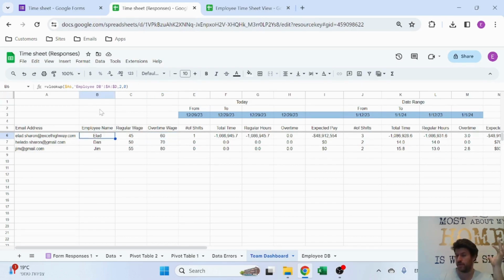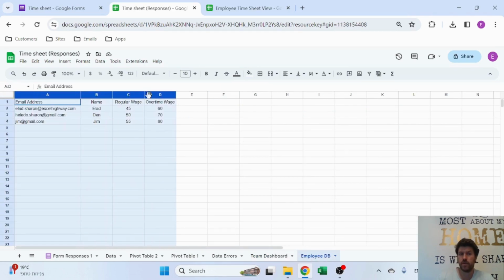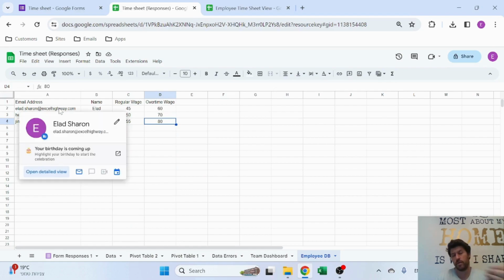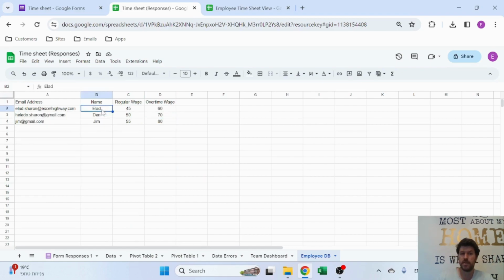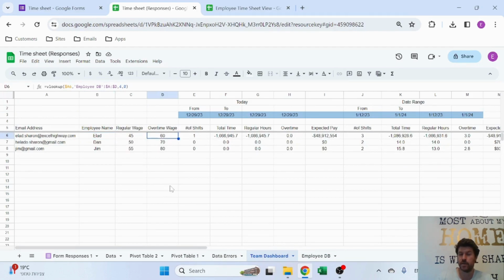If you're not familiar with VLOOKUP, 1 second to explain. VLOOKUP, it's going to pull data from a second table based on the value that you're looking for. So I'm looking for the value A6, starting from column A over here, all through D, because I want to extract basically second, third, or fourth column. And that's exactly what I have here.